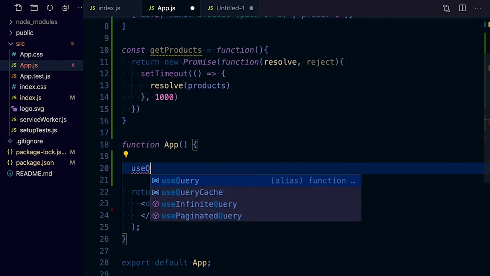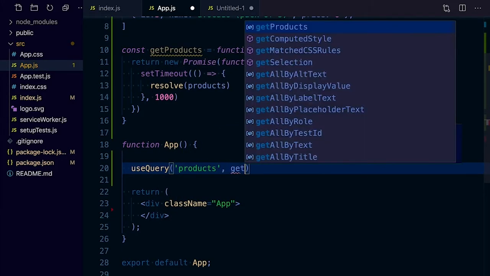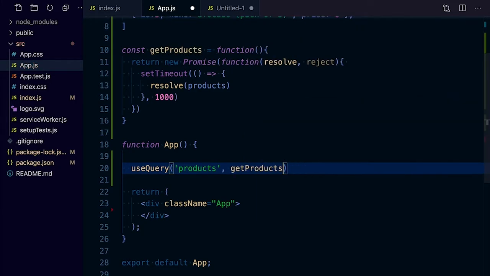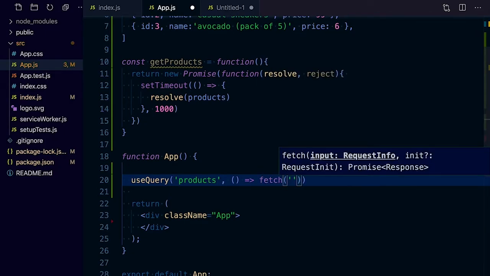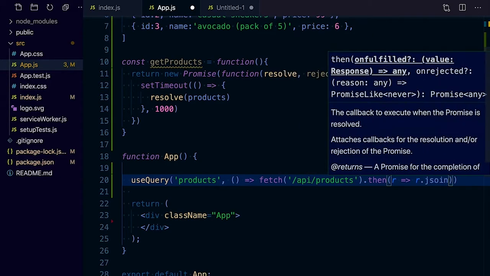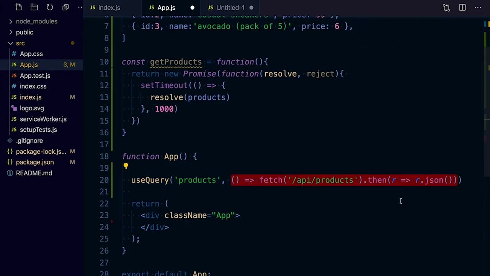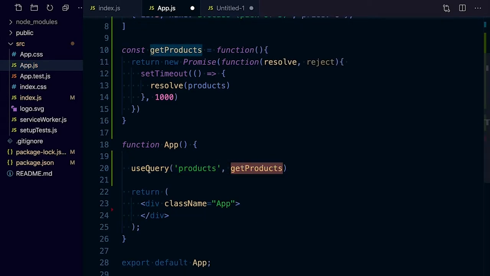The useQuery function takes a name and the function that we just created. So in practice, this function is where you'll be making the fetch request and unpacking the response and returning a promise object. Let's call this a fetcher. For simplicity, we're just going to use our getProducts function as the fetcher. It's a valid fetcher as long as it's a function that returns a promise.